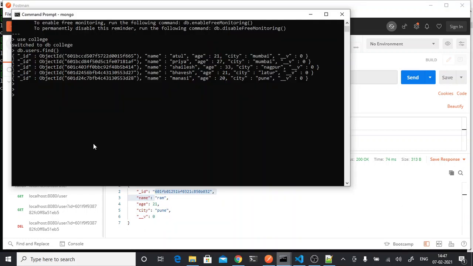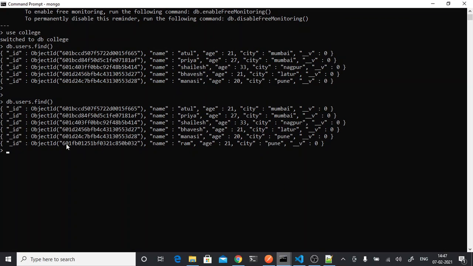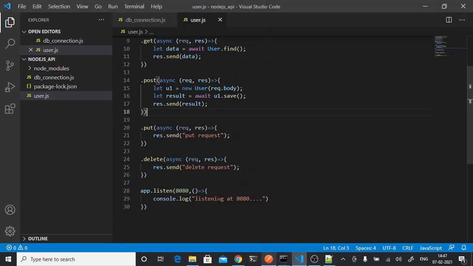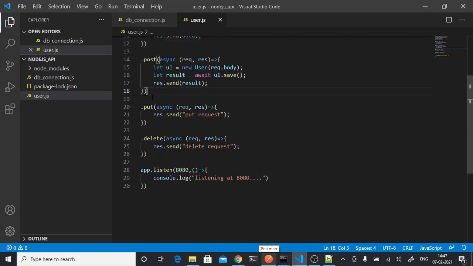Let's check the same in the backend. So I got a new record. I hope it's visible to you. So we got our record here also. So our POST API is also ready. Next is PUT, that is nothing but update.